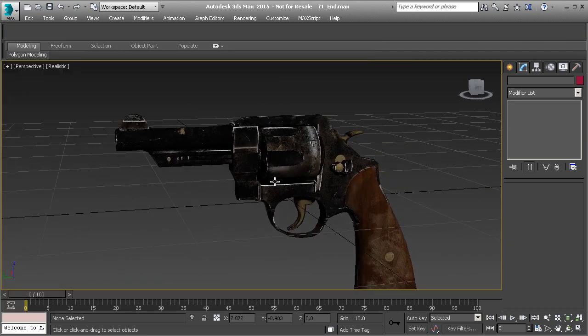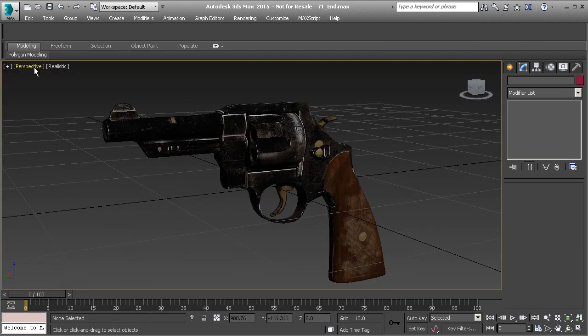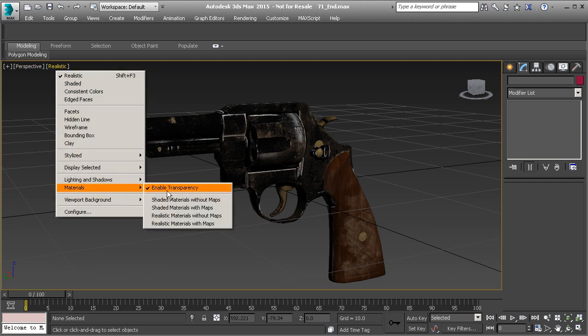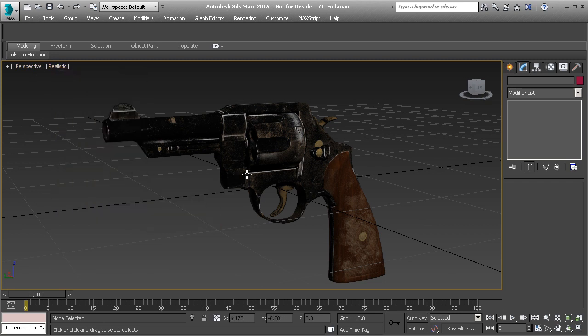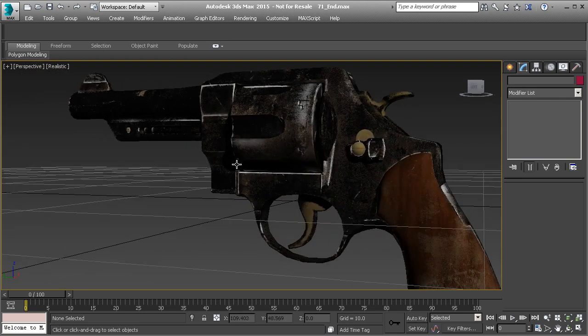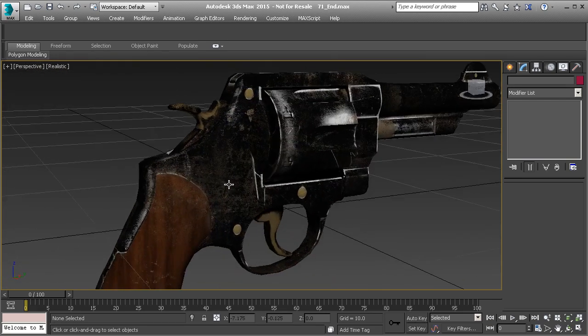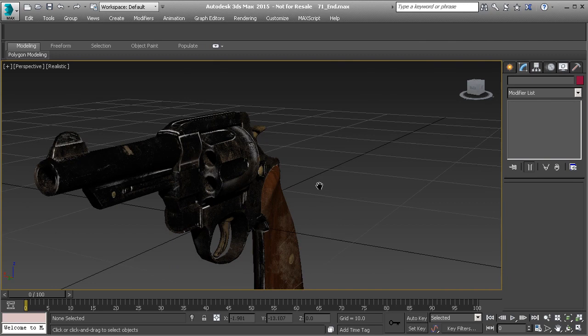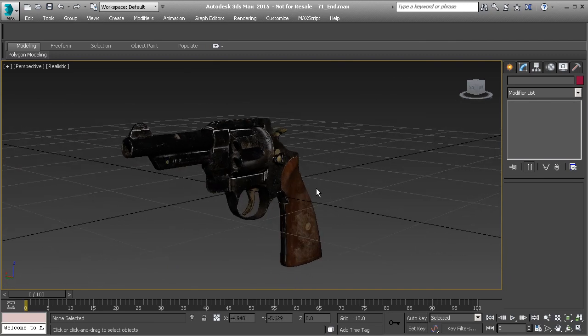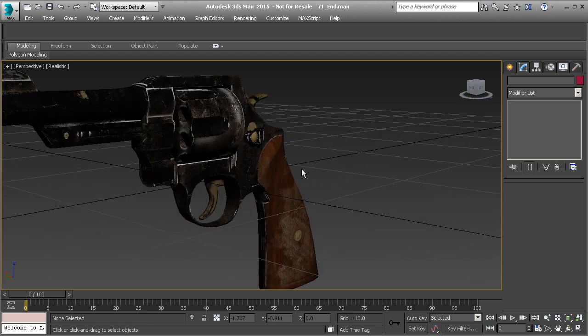So you can see that here in the scene. If you really want to, you can go ahead and turn on materials, realistic materials with maps. Now obviously this lighting does not do it justice. It does look a little off here, but once you take that into a game engine, you apply all of those maps for your spec, your glossiness, your metalness, everything's going to look really, really great.